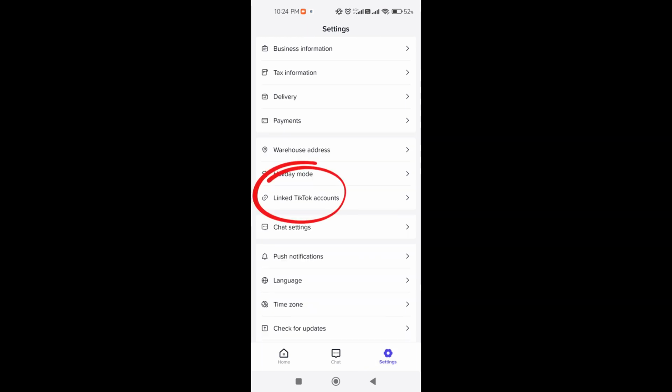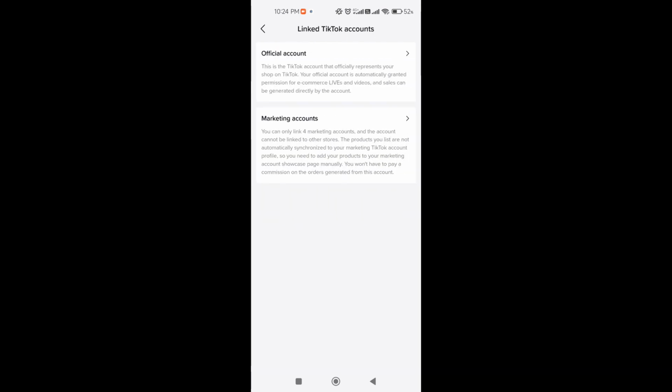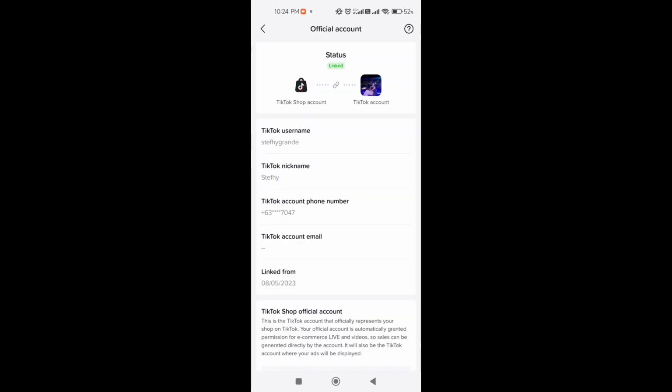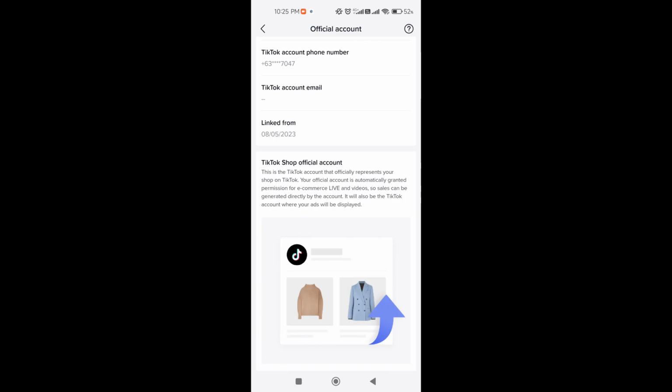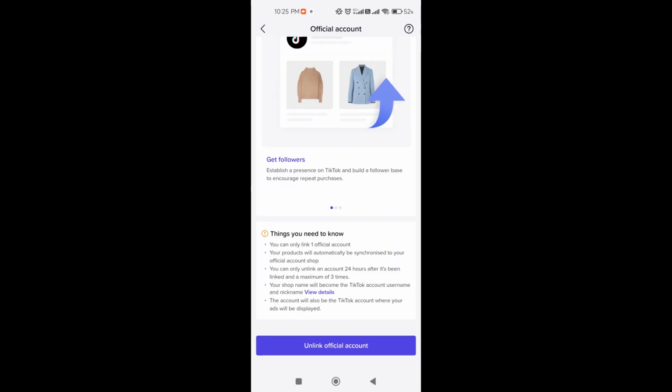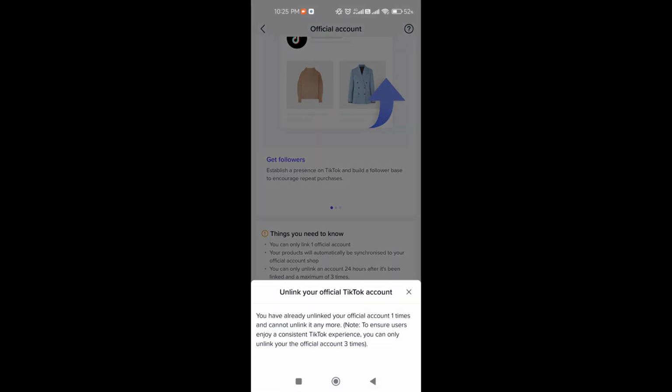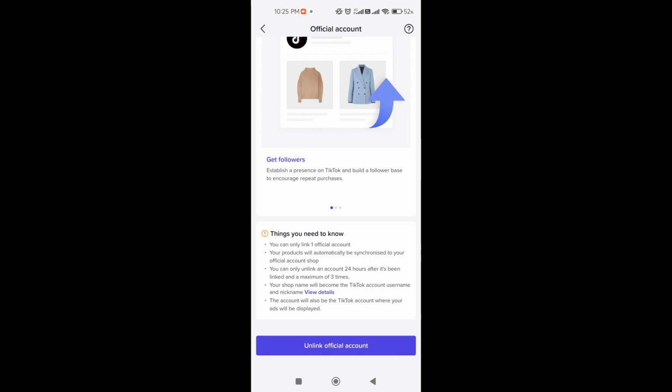And we are just going to click Linked TikTok Accounts and then click Official Account. So as you can see, it's linked. Now we are going to unlink the official account. We have a note here that we can only unlink our official account one time and cannot unlink it anymore. So if you haven't unlinked your account yet, then you can do this one.